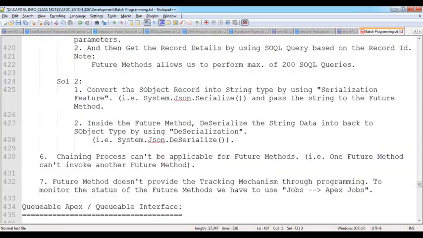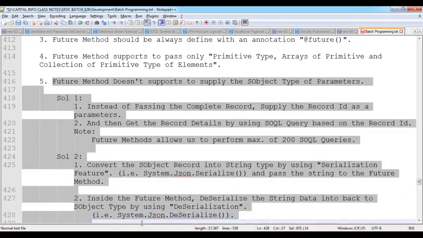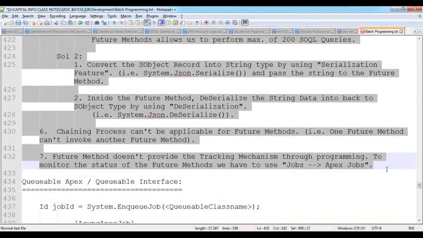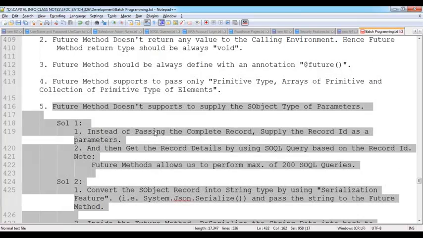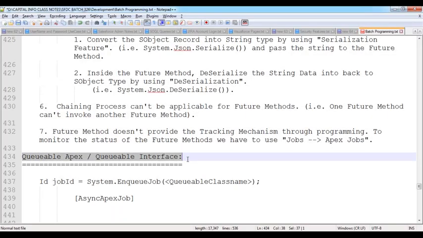That means all these three drawbacks of future methods, I would like to show you in one example by using the Queueable interface classes. I will show you all the three mechanisms: how to pass subject data parameters, how to make the chaining process, and how to track the results. We'll see it practically in one example with the help of the Queueable interfaces. So tomorrow we'll see the Queueable interface, and then we are going to start one more new feature, that is triggers.